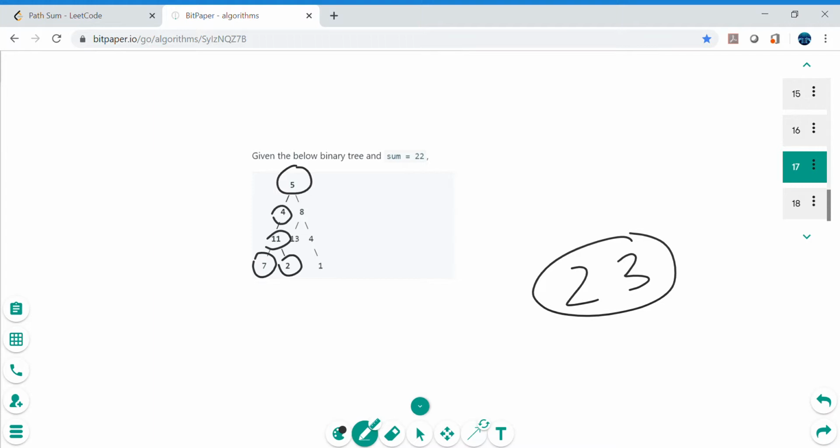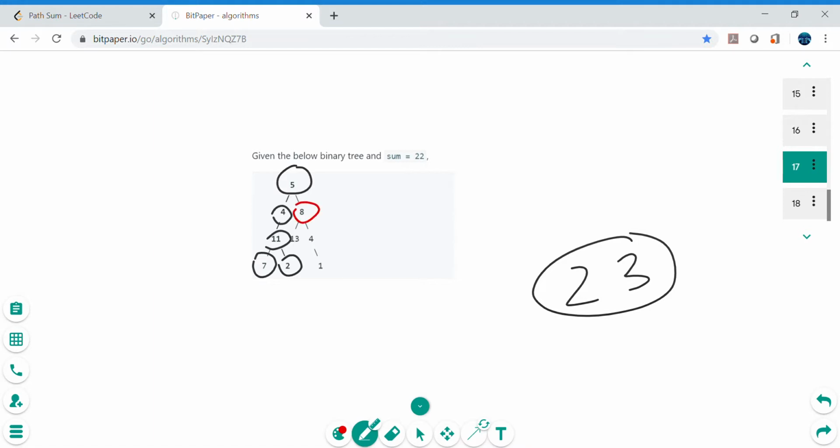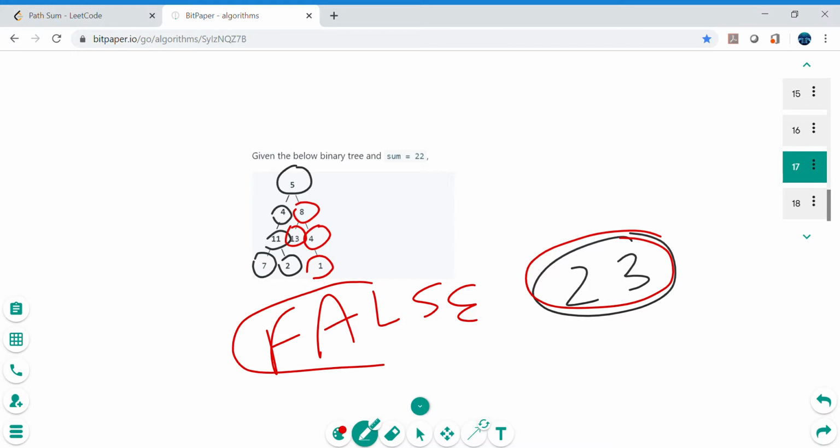So let's see the right side. If I choose a different color, maybe red, 5 plus 8 is 13, 13 plus 4 is 17, and plus 1 is 18. And if I select 8, 5 plus 8 is 13, 13 plus 13 is 26. So for 23, even if we traverse all the paths, we should not find any nodes that accumulate to 23. So this is the problem.